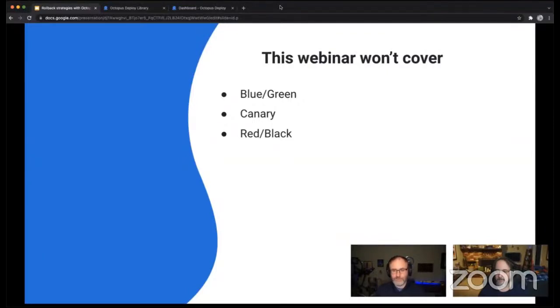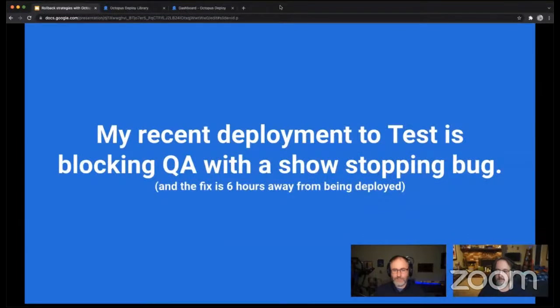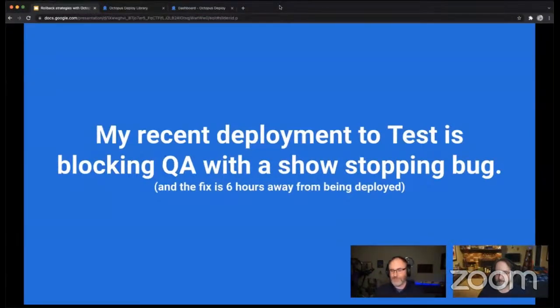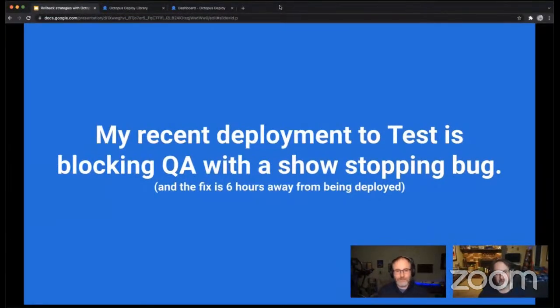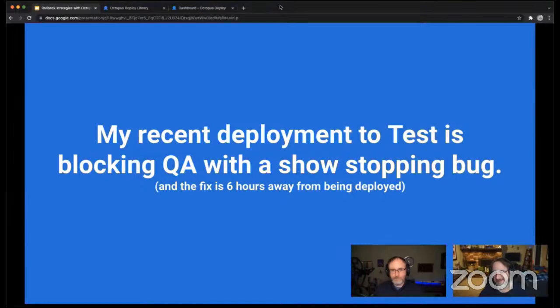What we'd rather focus on instead is a very common scenario. Shawn, I can't speak just for myself, but I know I made this mistake more than anyone, which was I would push code to test by accident, and there'd be some sort of blocking bug or show-stopping bug that would block our QA team for hours at a time. Yeah, that's happened to us quite a few times. The easiest method that we found was just go ahead and redeploy the last known good release and just go from there.